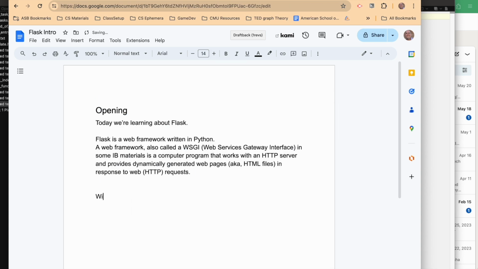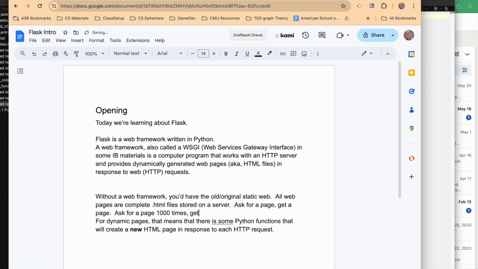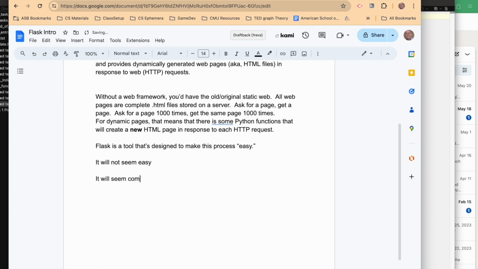Without a web framework, you'd have the old original static web. All web pages are complete .html files stored on a server. Ask for a page, get a page. Ask for a page 1,000 times, get the same page 1,000 times. For dynamic pages, that means that there is some Python function that will create a new HTML page in response to each HTTP request. Flask is a tool that's designed to make this process easy.